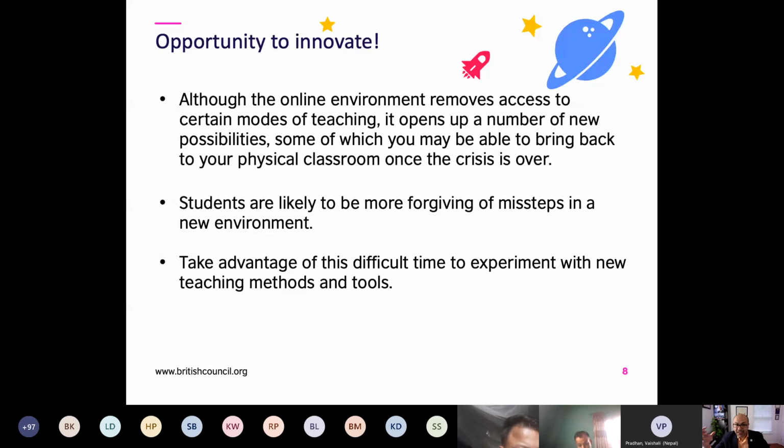So students are likely to be more forgiving of missteps in a new environment. It's a new environment. We are all learning things. So let's not kill ourselves by expecting ourselves to be perfect. It's not going to start with perfection. It's going to start with what we know, what we have, and we will move towards perfection as we have always done. So let's take advantage of this difficult time to experiment with new teaching methods and tools.